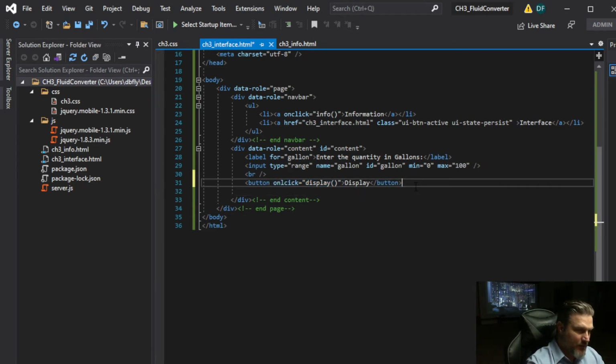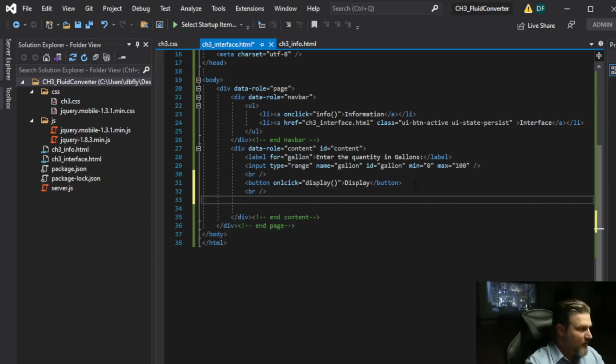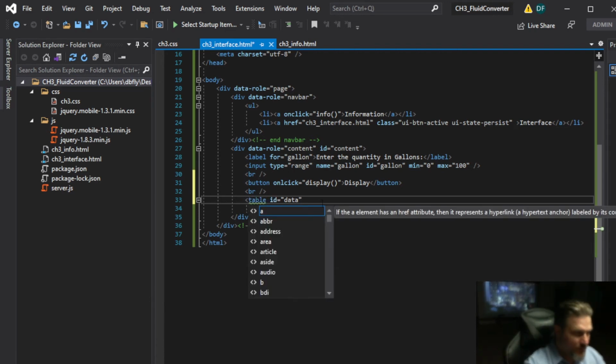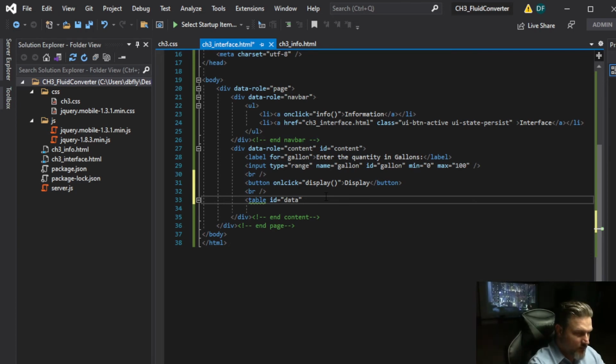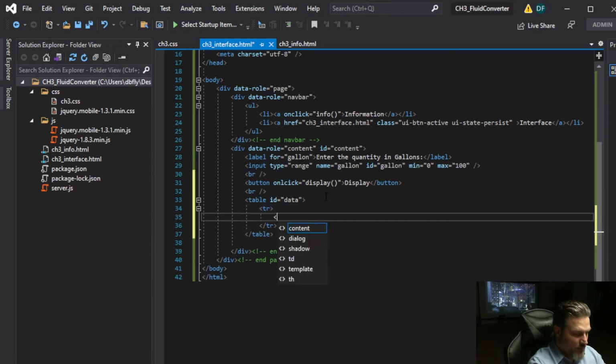That looks good. Put another break in here. Table. We'll give it an ID of data if we want to. That way, if we want to style it, we know what to call it in our CSS. The first table row, table data.